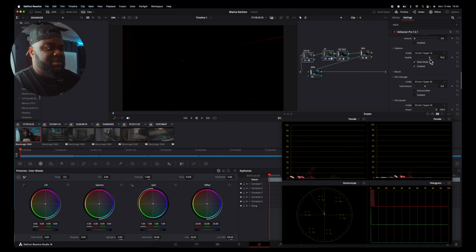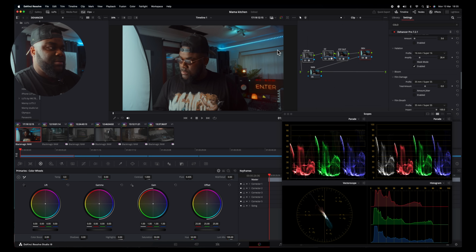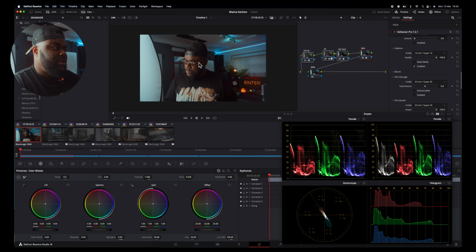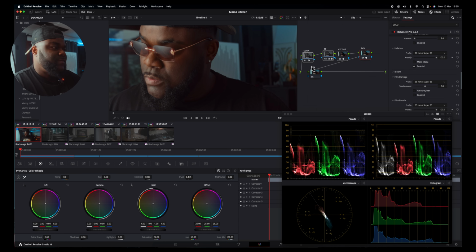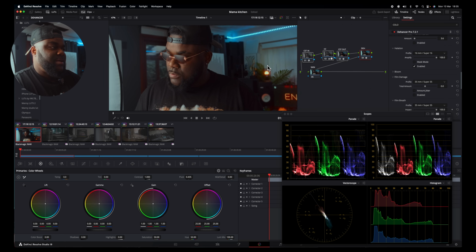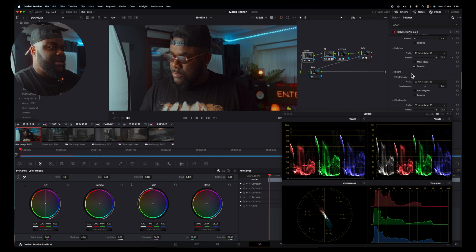16 mil, maybe the 16 mil is better. You know, if you can see here, you can see that. Let me exaggerate it so you guys can see what it's doing. So if you look at the glasses, for instance, look at what happens. Turn it off and turn it back on. You see what it does. There you go. And it does the same thing with these lights here in the back. You see, these ones here and these ones here, same thing.